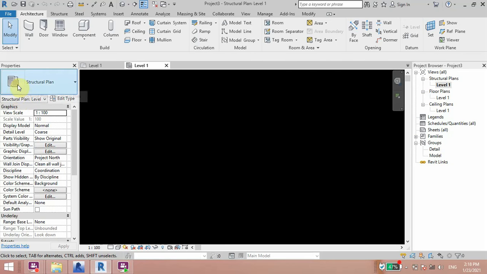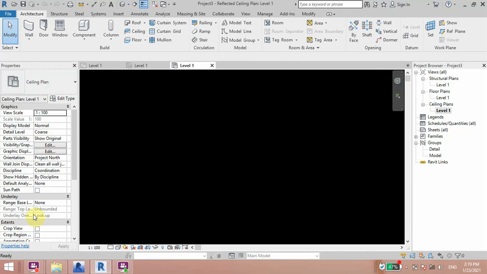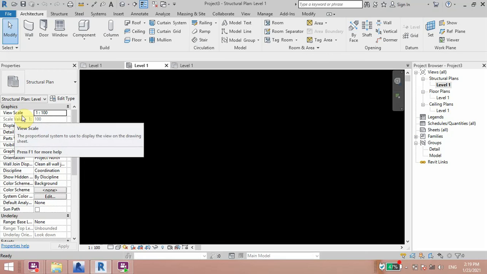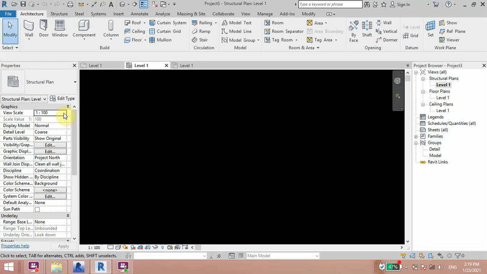And in the Properties dialog box, when I click Structural Plan Level 1, the available properties will be shown for structural plan. When I click Floor Plan, the properties change to floor plan. When I click Ceiling Plan, the properties change to ceiling plan. When I click Structural Plan, the first one shown is View Scale. What scales are required to provide? There are a number of scales available, and it can also be custom, 1:1 to 1:5000.